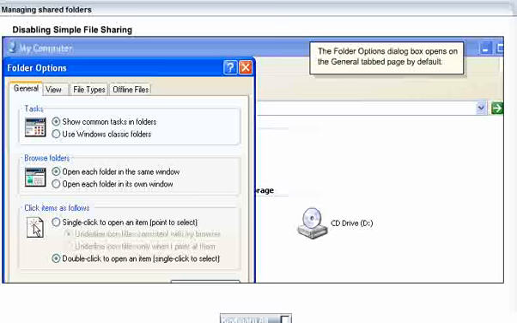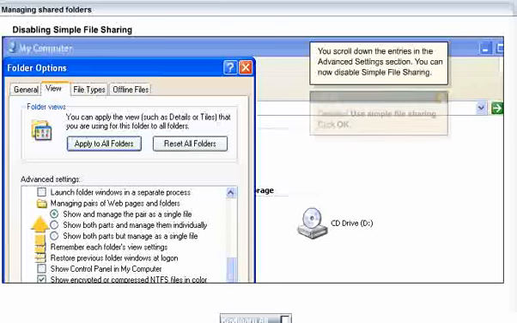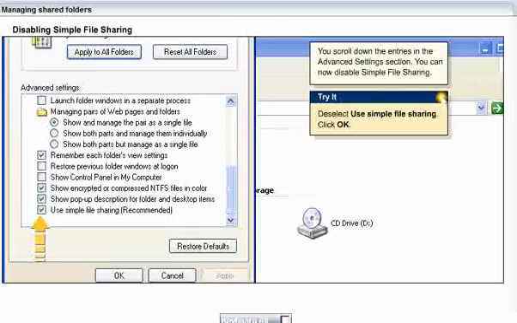The Folder Options dialog box opens on the General tabbed page by default. You want to access settings on the View tabbed page, so you click the View tab. You scroll down the entries in the Advanced Settings section. You can now disable Simple File Sharing. Deselect Use Simple File Sharing. Click OK.